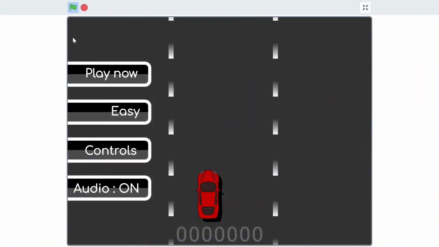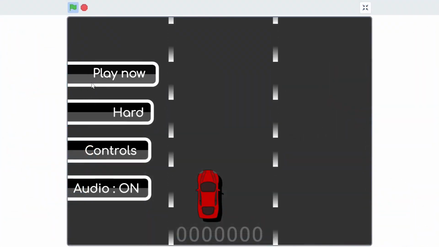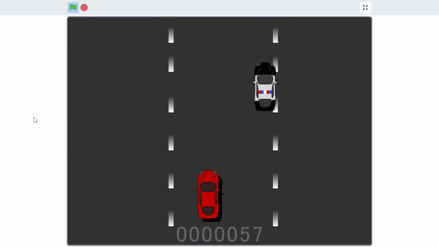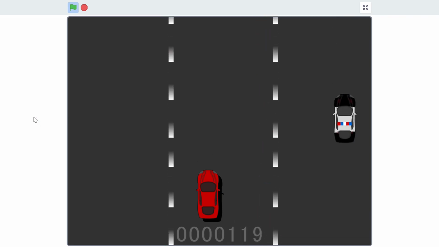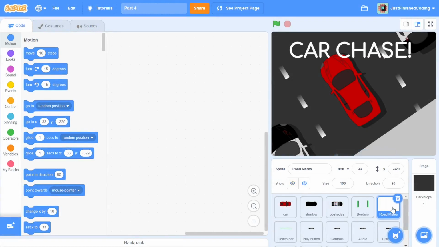By the end of this video you will have the game lobby and the main game improved with the road marking and border clones. We can first start with the road marks.